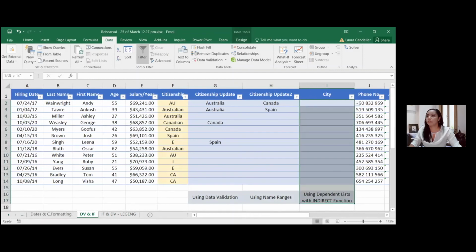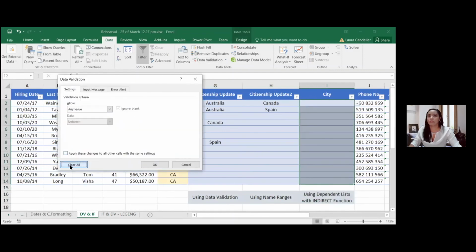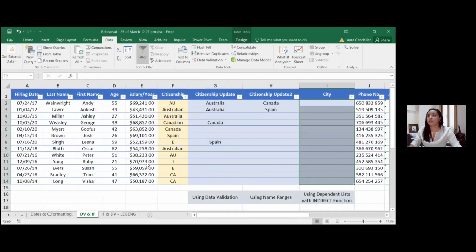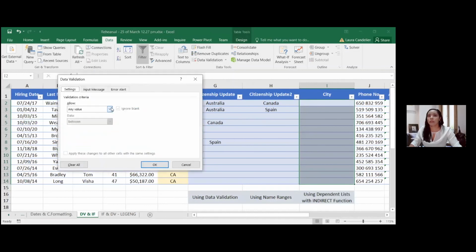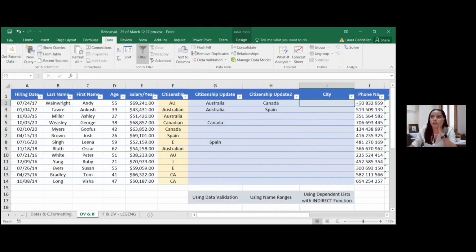Let's remove the data validation that we have with the indirect function. And we do the same as we did here. So we choose list and we press equal cities. Here we will have the full list of all the cities for all the countries, and that can kind of confuse or show unnecessary data to the people that are filling the spreadsheet.